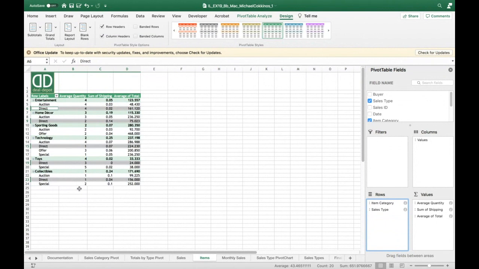Okay, so we're up to number 8. Christine wants to display the average shipping for each sale rather than the sum of shipping. See, she has the sum of shipping here. You can see it's the sum of shipping. So she wants to display the average shipping.